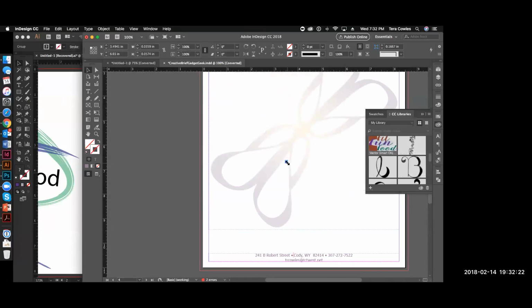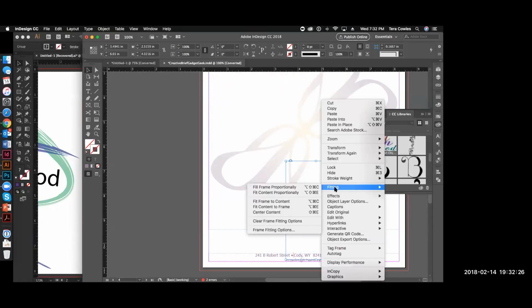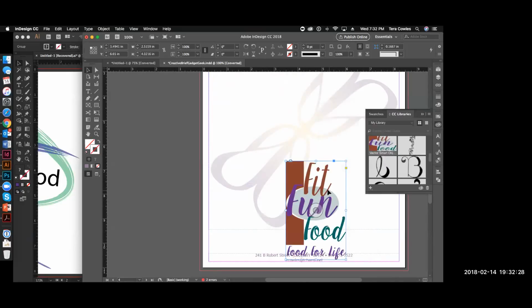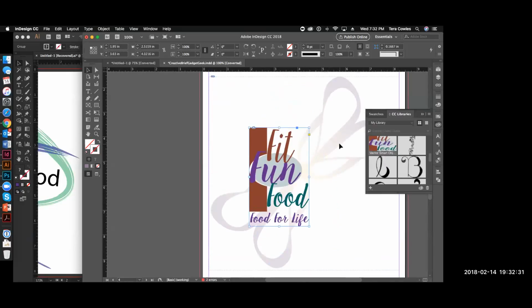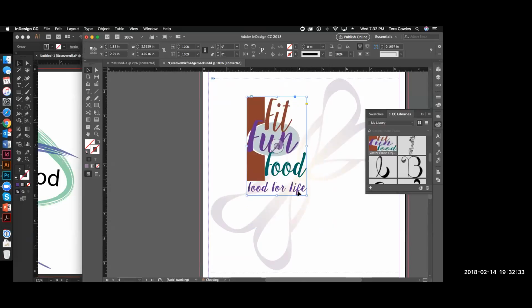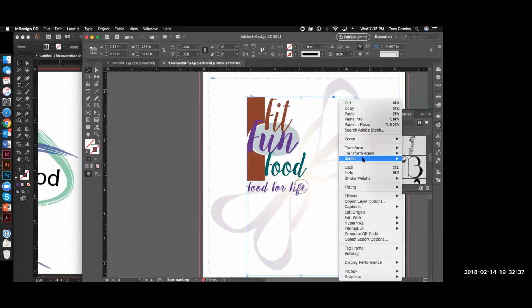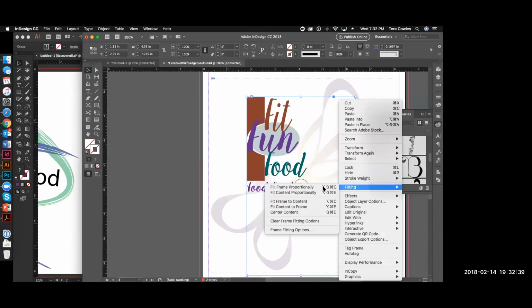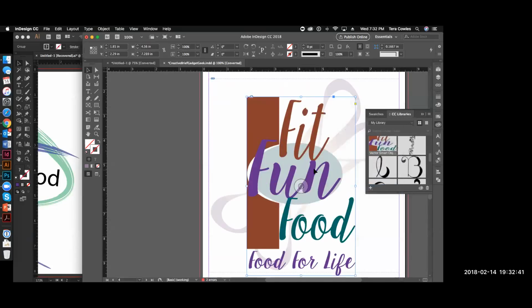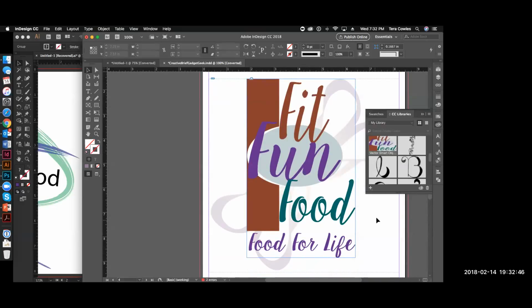Which seems to be very, very small. Still frame proportionally, so I can make this very big. I can even make my logo disappear on this one page because I want to highlight fit, fun, food. So I'm just going to center it. It's got my tagline on it.